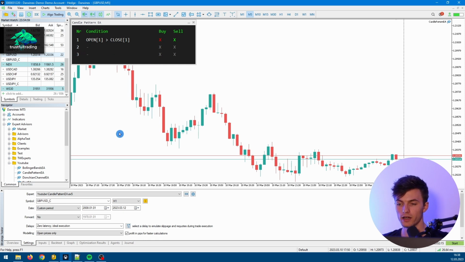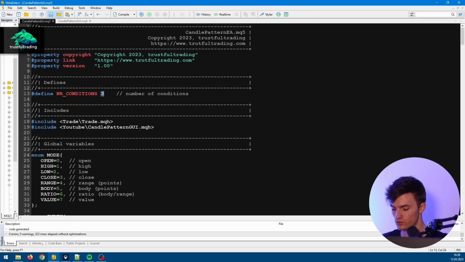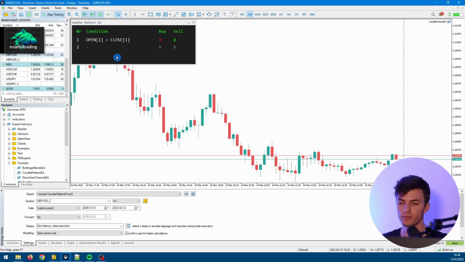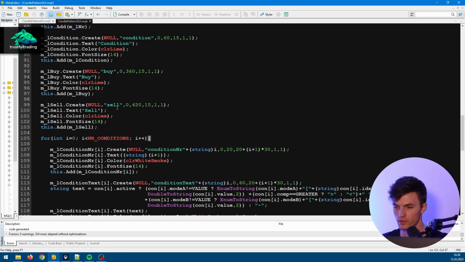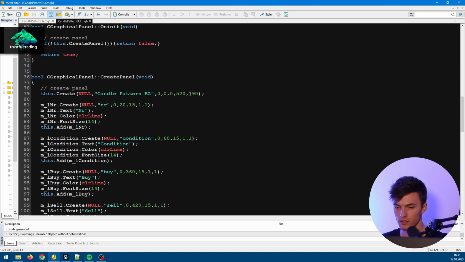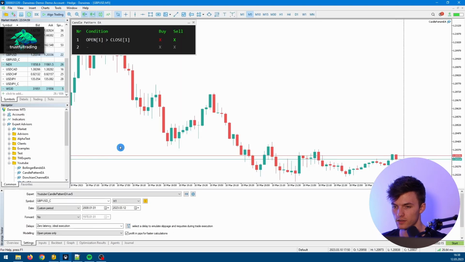But for this EA, of course, you have to add the inputs for this third condition. So I will just keep the conditions to 2, compile, and I will also decrease the panel size here a little bit. So I go to the create panel function here, and here I will change this 190 to 150. Compile again. Yeah, now we can see the panel is a little bit smaller, but it's enough for our 2 conditions.